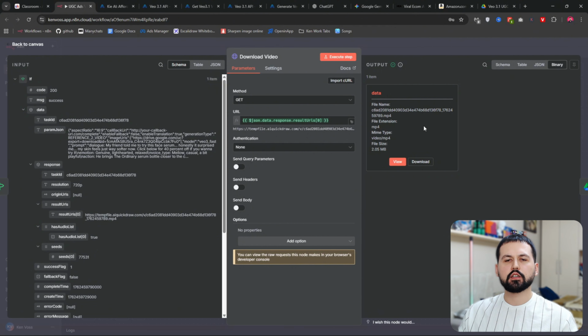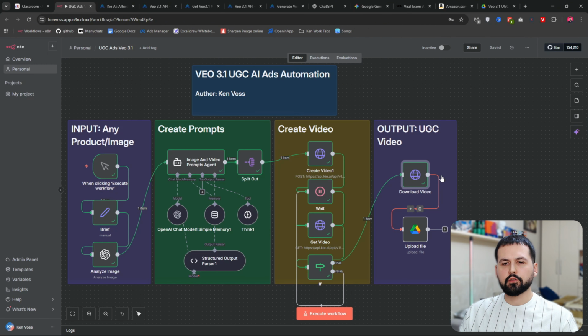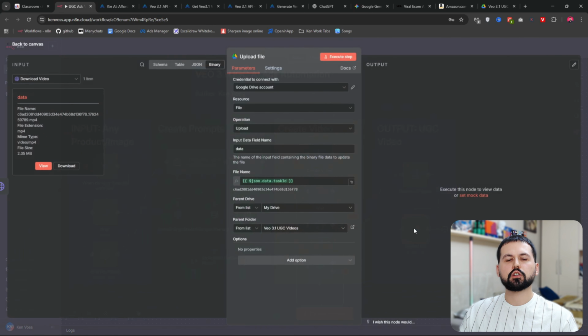Now, of course, we can leave it as it is, but by doing it this way, every time we run the system, every other previous video is lost, and we see only the latest video right here. That's why we need to upload these files inside our Google Drive. Click on the plus icon on the right of this node and search for Google Drive node and search for the upload file section. You have to connect your credentials first.